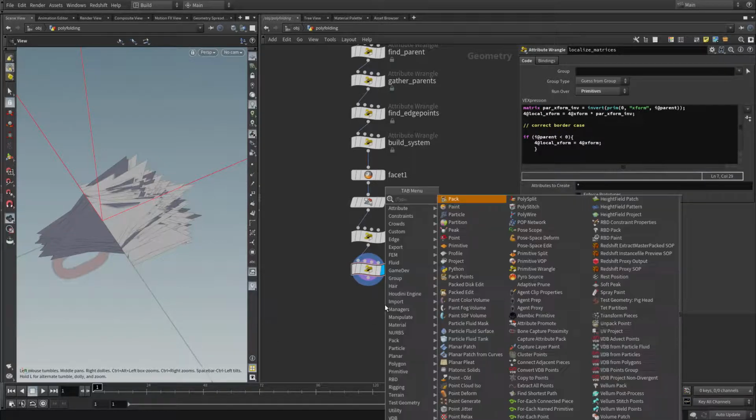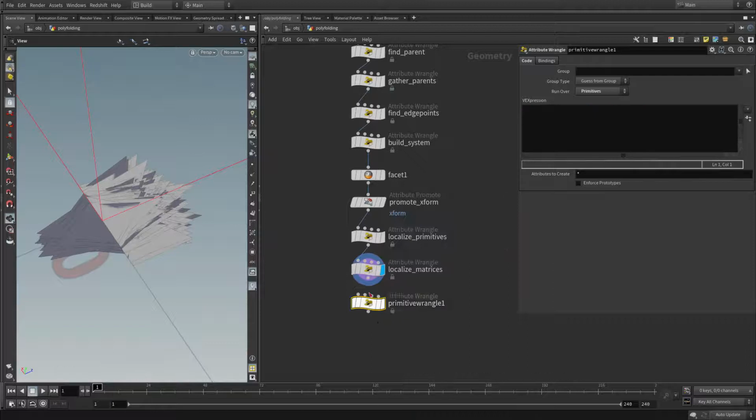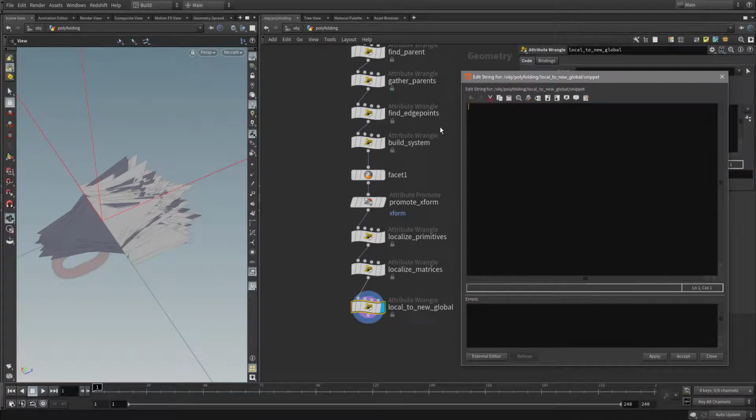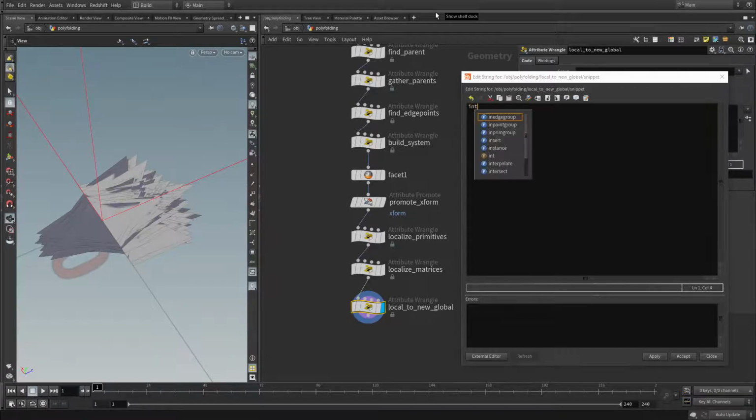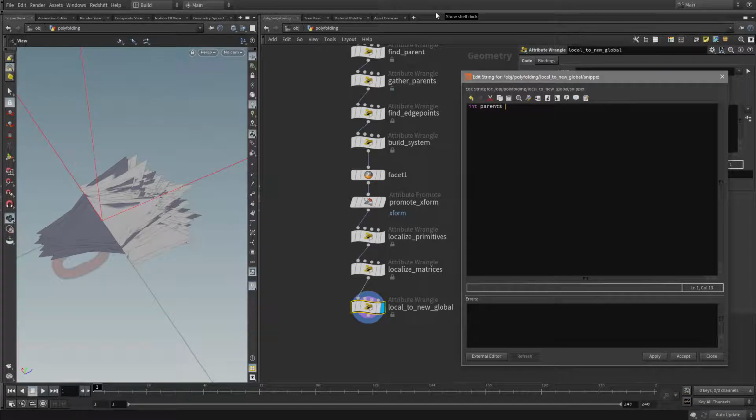So create another primitive wrangle, and let's call it local to new global, like so. Type is primitive, press Alt-E. Okay, to be able to find all the parent local matrices, we first need the parents. So let's create an array parents, brackets to indicate this is an array, and then let's read i[]@parents, which is the attribute storing the parent array.